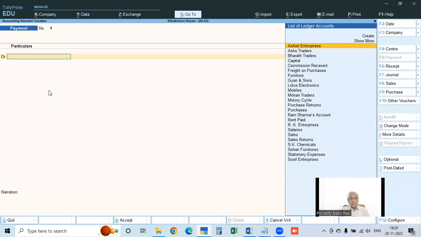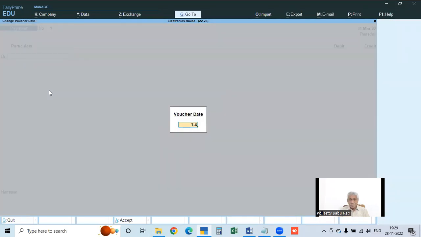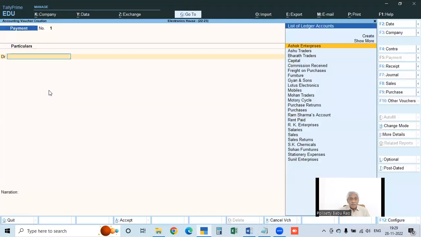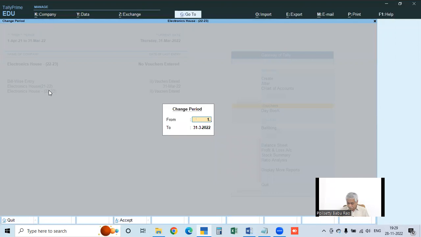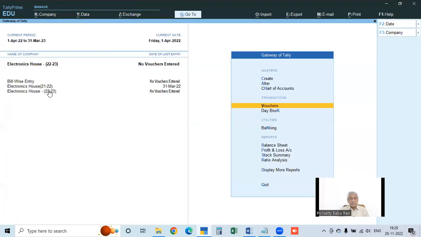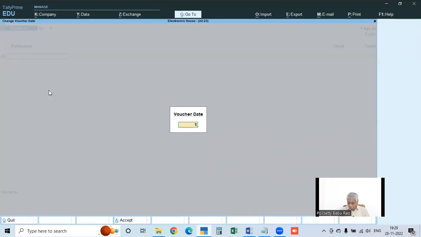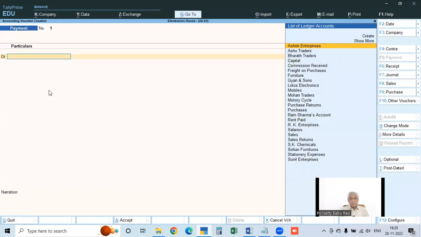If you go to 22, 23, if you go to voucher, take 1st April. 1st April, it will take 22 only. So the year is not changed. So we have to change the year first, one time only. 1/4/22 to 31/3/23. Take 1/4/22. You did not write this one. It will take only, see here.